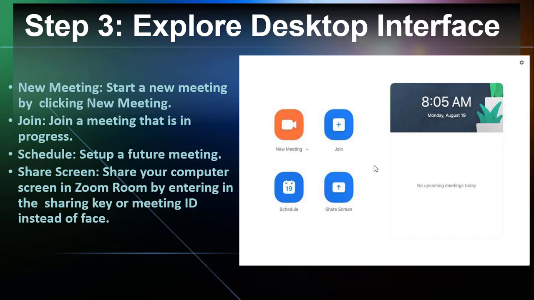Step 3, the interface of the desktop Zoom. In Zoom, we see these buttons and options. Here we see the new meeting option. This button is used to start a new meeting. By clicking here, we can start a meeting instantly.